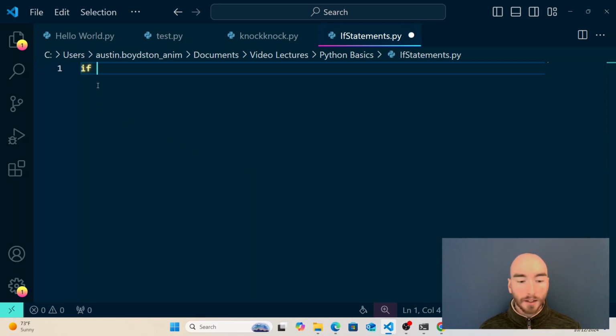Notice how it's highlighted in gold. My Visual Studio has a custom theme, so yours will be a different color more than likely. But this if is a keyword in Python, which means that it's set aside to do a specific thing, just like how print and the input function were.